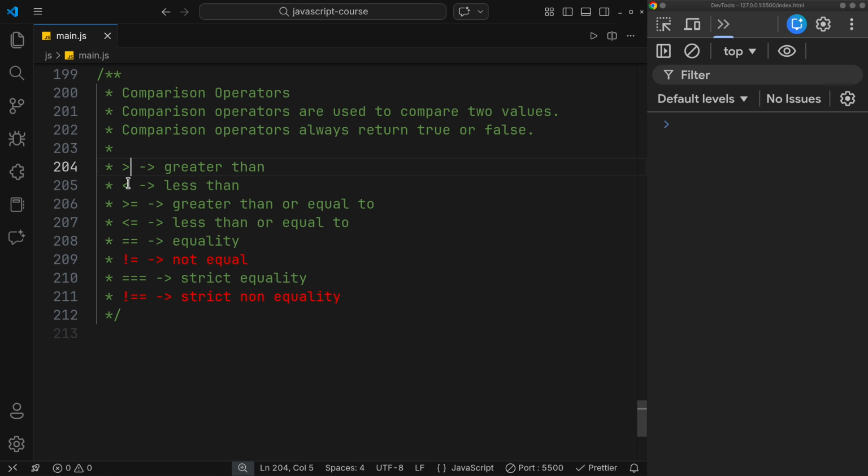So we have the greater than, the less than, greater than or equals to, less than or equals to. Then we have the equality, non-equality, strict equality and strict non-equality. We will be discussing the equality operators in the upcoming videos. But right now, we will discuss the greater than, less than, greater than or equals to, and less than or equals to comparison operators in JavaScript.